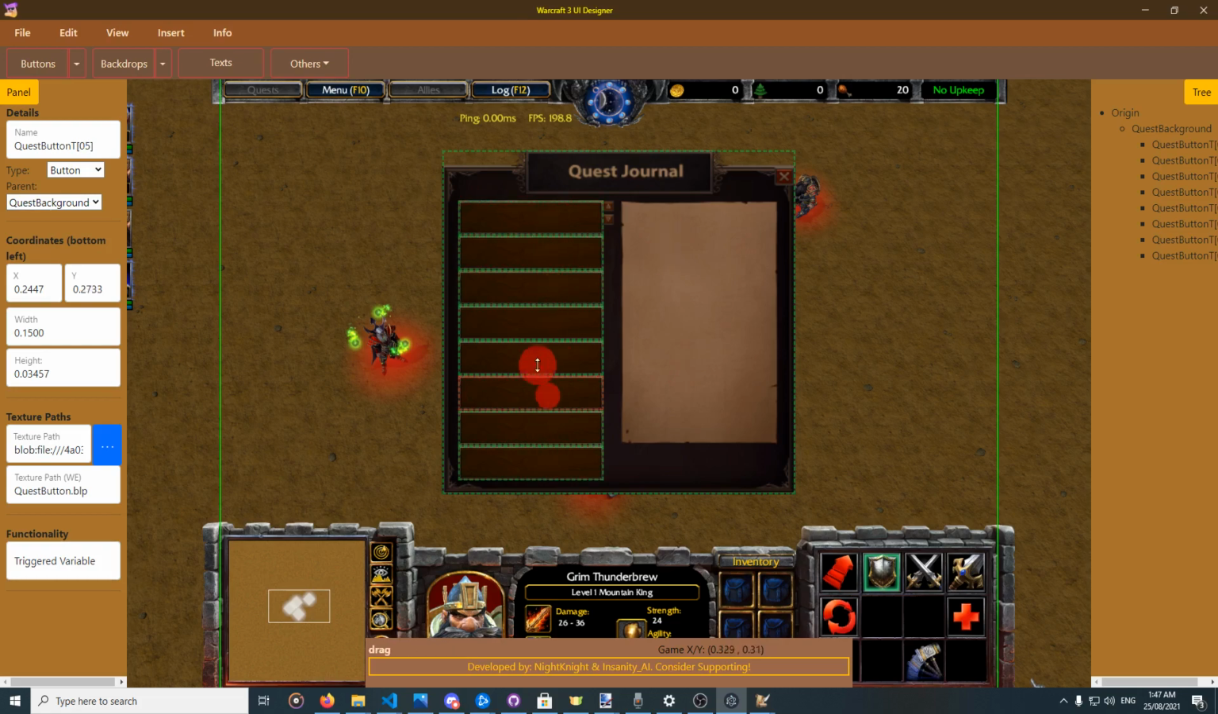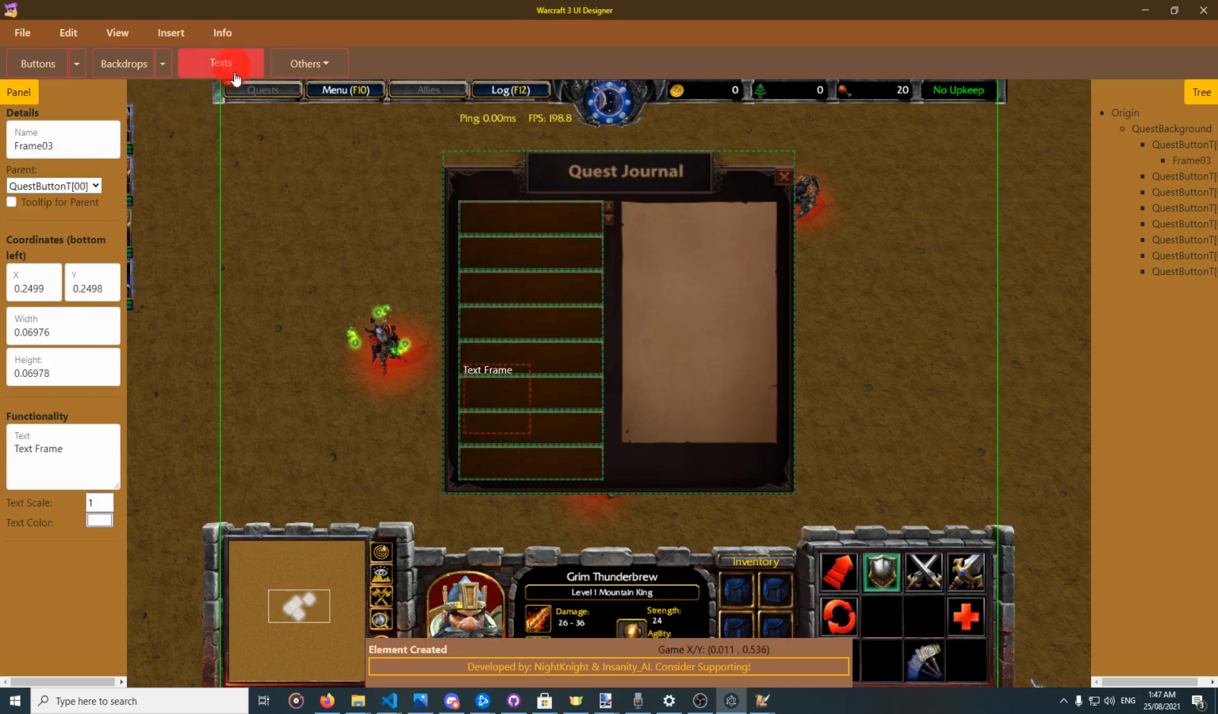Okay, so everything is ready. They have the correct array names, so it will be easy. And okay, everything is good. Now let's add text. Okay, let's do this. For the ease of use, I will, never mind. Okay, let me make it like this.